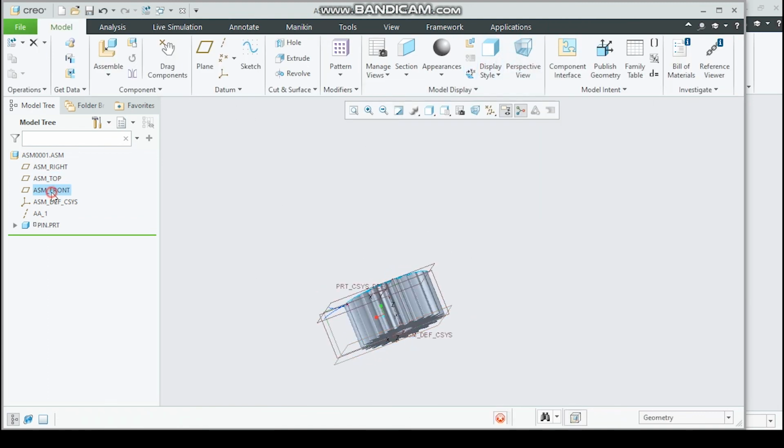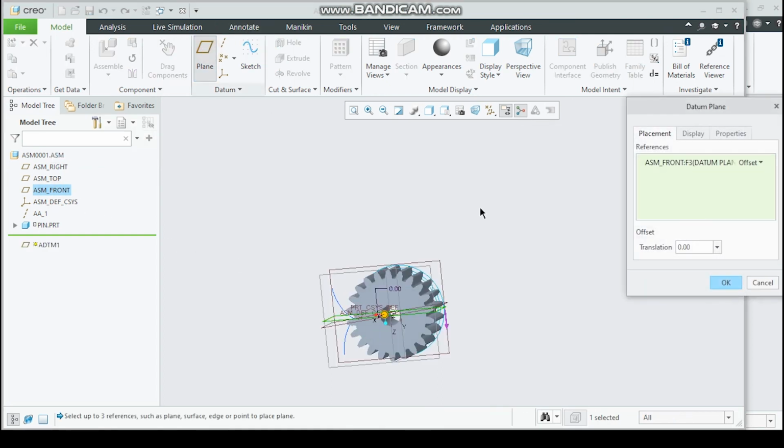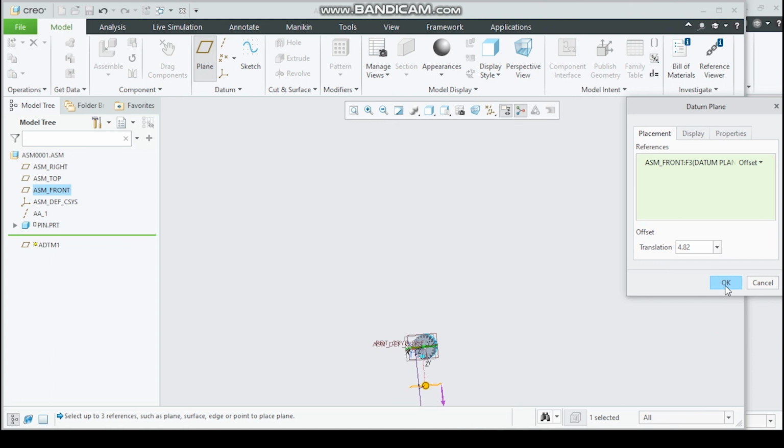Now what you do is select this plane and create a new plane. Over here you put the value of the center distance, which can be calculated by using the pitch radius of the pinion and gear. So in my case the value is this. I'm gonna press OK and the plane has been translated.